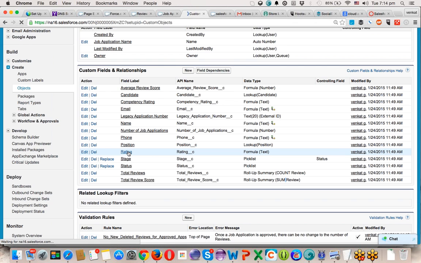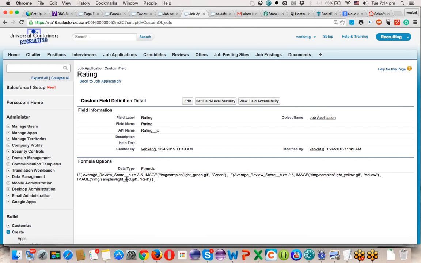I will be using that option in the rating field, and I have a formula field which will automatically show different images based on the rating value. That's what I am opening here now. There is a simple formula field which is using the if conditional function. If average review score is greater than 3.5, show the green image.